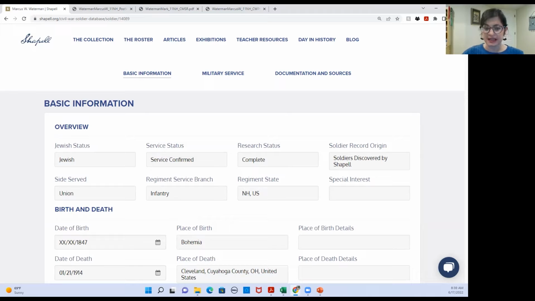A soldier page's data fields are divided into 3 categories: basic information, military service, and documentation and sources. This header at the top freezes and will allow you to navigate to different parts of a soldier's page. Under basic information, we have an overview subsection, which contains classifications that are helpful for searching groups of soldiers, less important when you are looking up specific individuals.